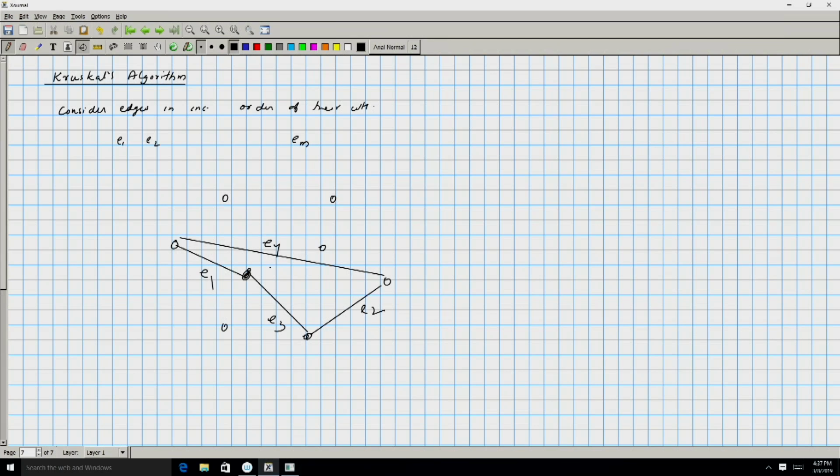Okay. So, consider the edges in this order, and keep adding them without creating cycles. And in the end, if you had started with a connected graph, you will get the minimal spanning tree. Okay. Why is this algorithm correct?